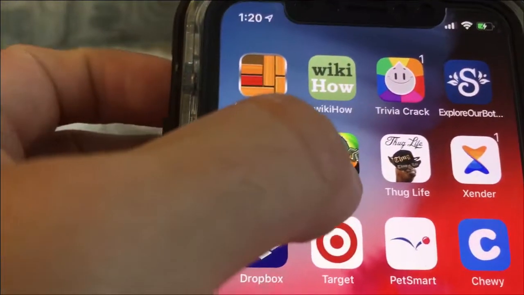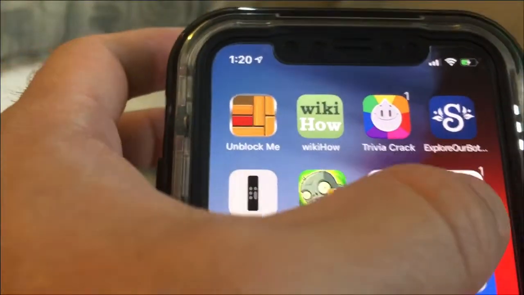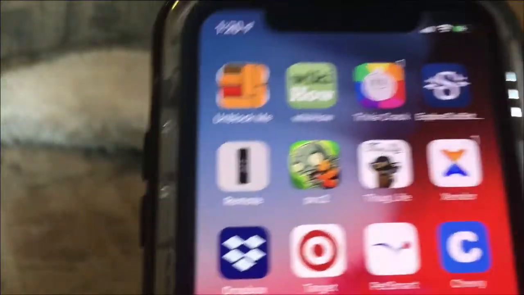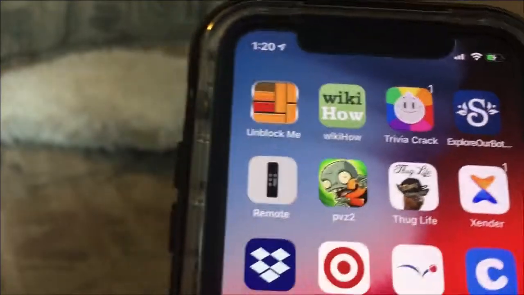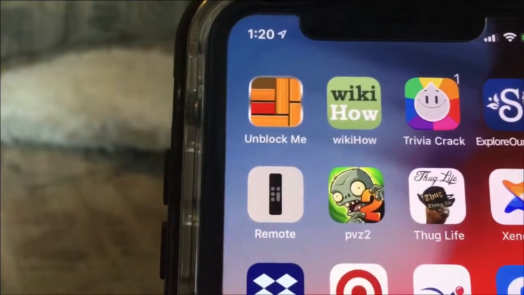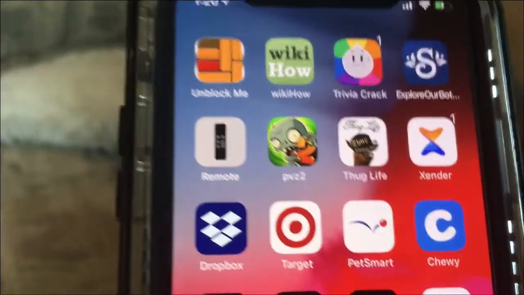I have Plants vs. Zombies 2. This is actually hacked. I have Thug Life. It's whatever it's called. This app right here, Ender, it basically allows me to transfer photos and videos from my iPhone to like an Android device. So I think it's pretty cool.